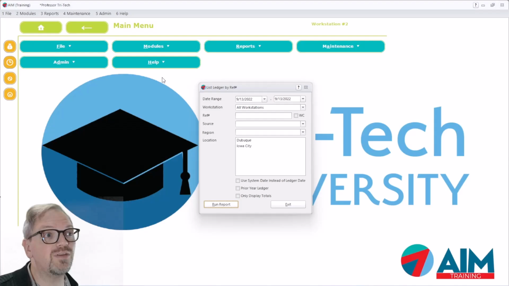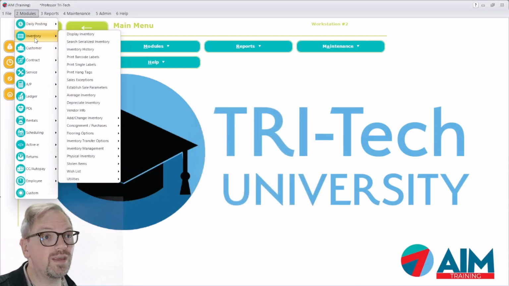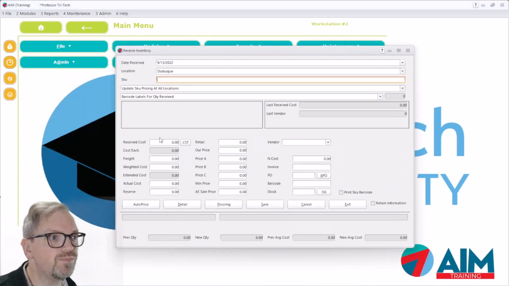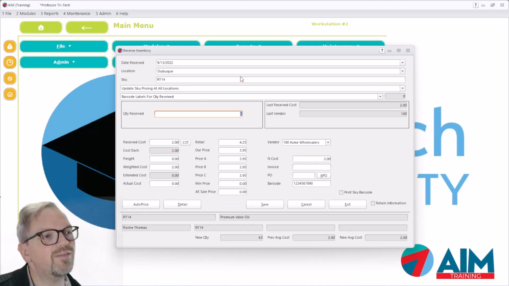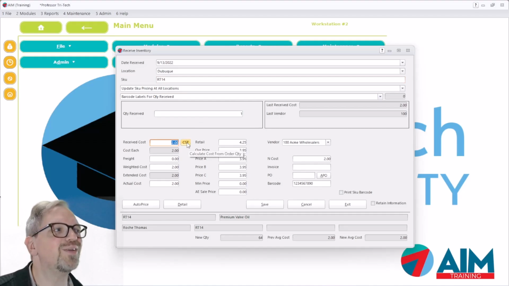Now this would be actually very similar in the case of when you are receiving inventory. So if we go into the receive inventory function, it's kind of more of the same. I'm going to receive some RT14 just to have a different cost value here. Let's go ahead and say that we're receiving one of those, and I see that they're also at a cost of $2.